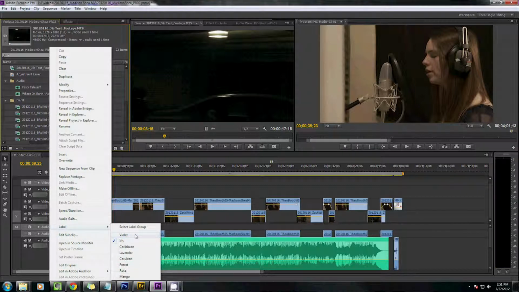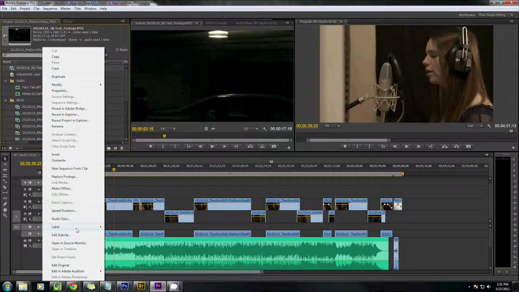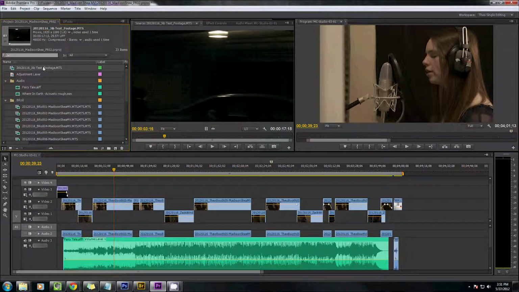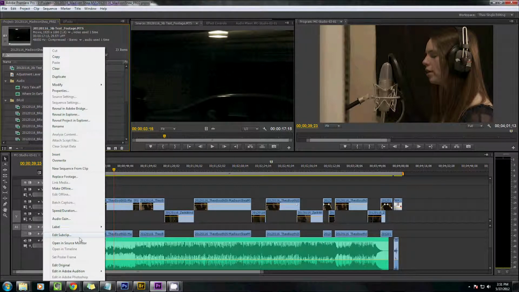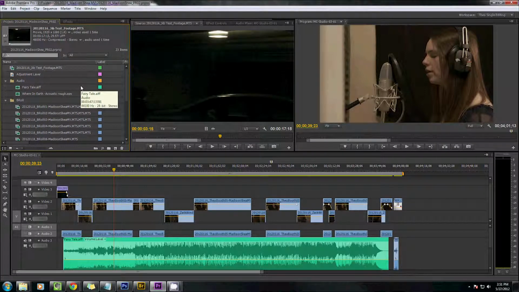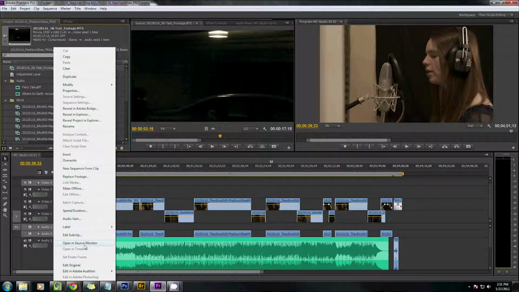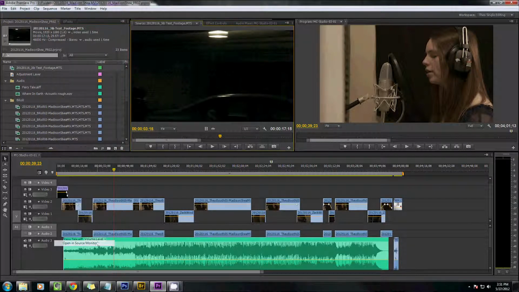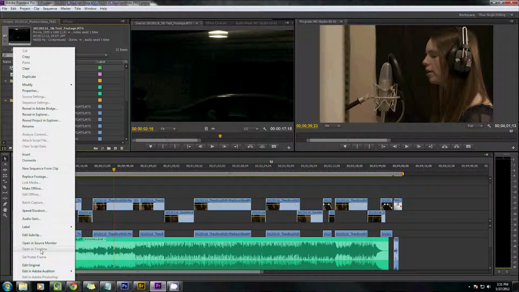Label, you can choose a different funny color. Forest green. Oh, how beautiful. This isn't a subclip, but you can make a subclip, which is cool, I guess. Open in source monitor. Whoa, just double click, brother. Like, seriously.